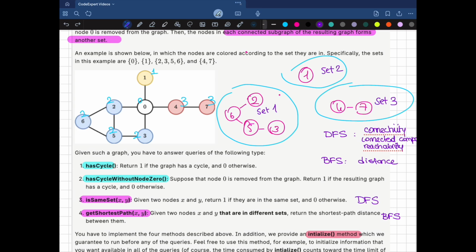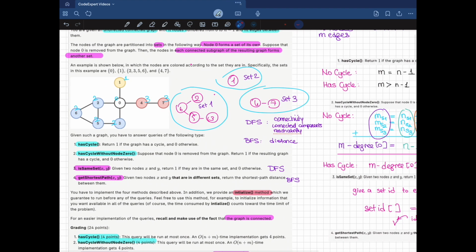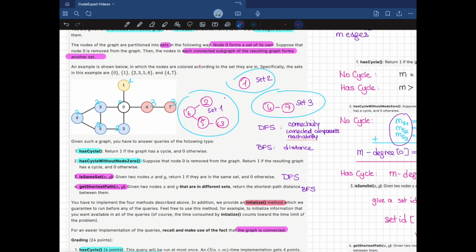Okay? So the key thing to realize is that however you pick your nodes, the path needs to go through node 0. If you pick it like this, it goes through node 0. If you pick it like this, it again goes through node 0. So whatever. Okay?